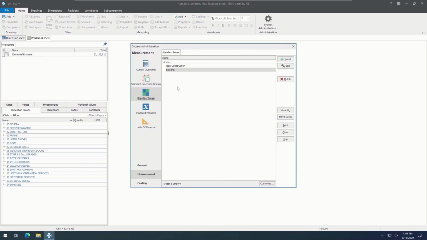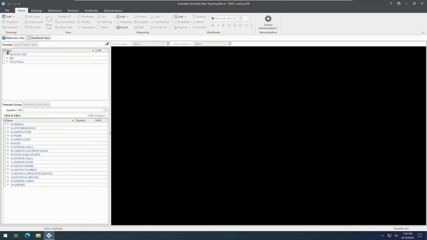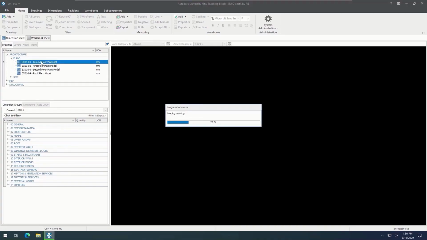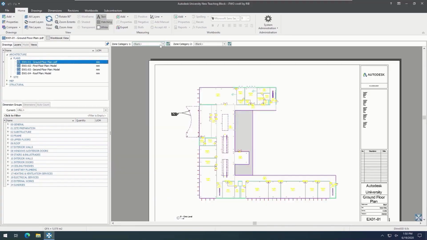Zones can also be inserted in system administration. These can be used to organize and categorize the dimensions within the estimate into user-defined groups for various pricing purposes. These zones could include floor level, location, function, classification codes, start and end dates, phases, and more. Dimensions can be categorized into up to 8 different zones. The project-specific zones will appear above the view window while in the dimension view.